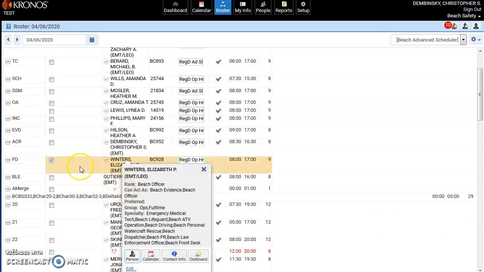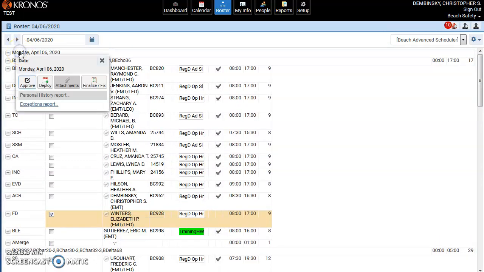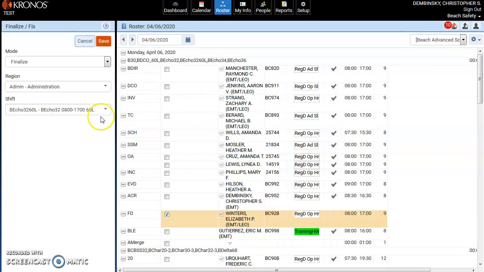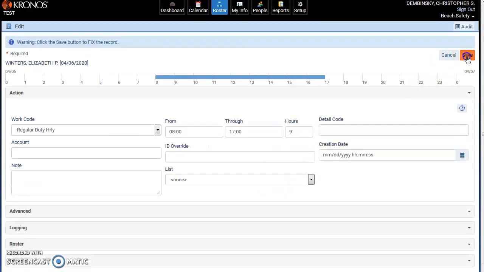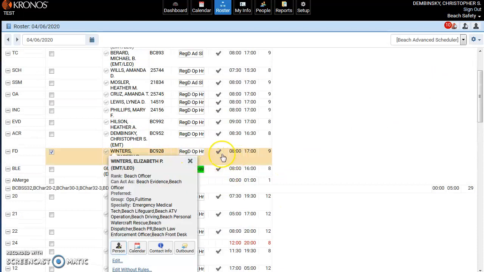To do that, you can do it two ways. One, you could go to the top here and click Finalize Fix, which, again, fix is the term for checking a record. Now it's already selected the shift that relates to this person, and you can hit Save, and it'll check that record. Alternately, you could just open it up, Edit Without Rules, and click Save. And then now you see the record's checked.